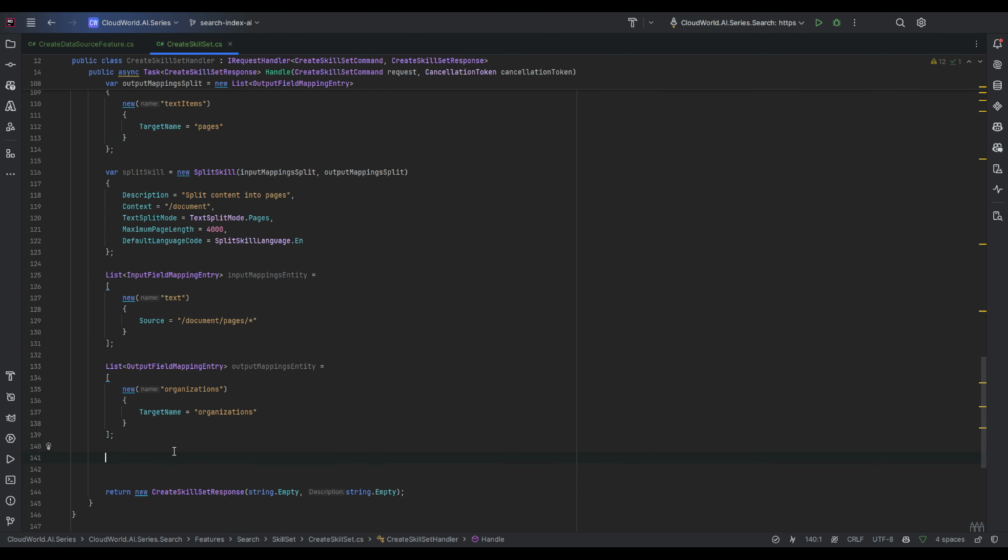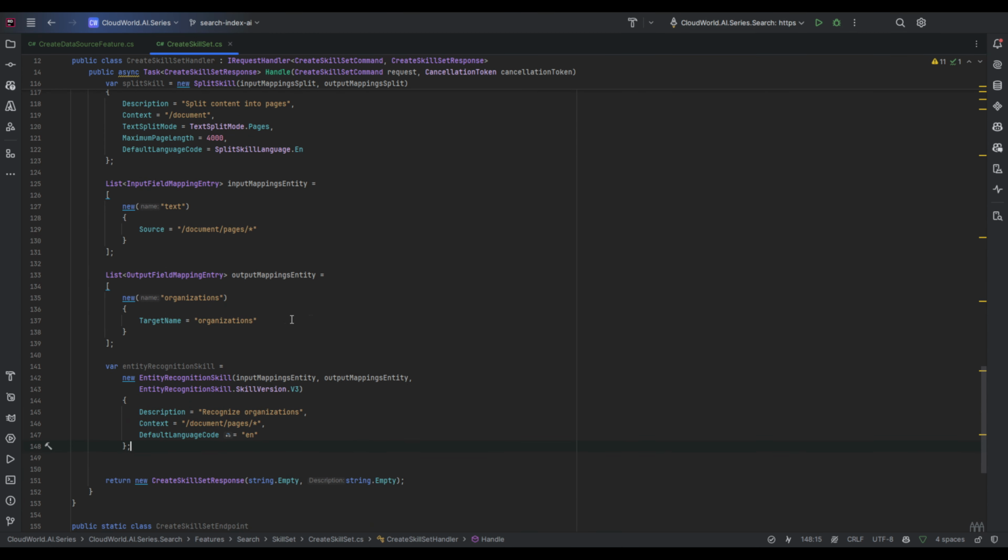For the skill, as always, it's pretty easy to build. We just need to provide a couple of things: the inputs, the outputs, and this one is pretty important. The skill version for the entity recognition has multiple versions, and the one that is fully available today is V3. So remember to specify this in here. Otherwise, it will go with an older version, and once we make a request through the SDK, it's going to reject it. This is pretty important. So the description and the context are pretty safe already. And for the default language code, we are going to be using English in this case.